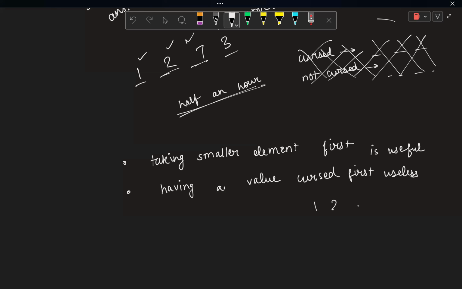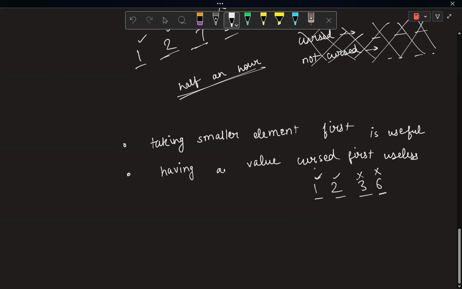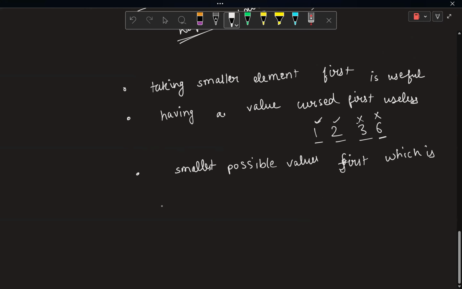I'm talking about the case if you take 1, 2, and after that 1, 2, if you take 3, it is not really causing you any benefit. It might cost you some trouble if you had 6 here. It would make some value which could have been not cursed as cursed. So you definitely don't want to have any cursed value first. Just combining both of these things, we decide to take the smallest possible value first, which is not cursed.